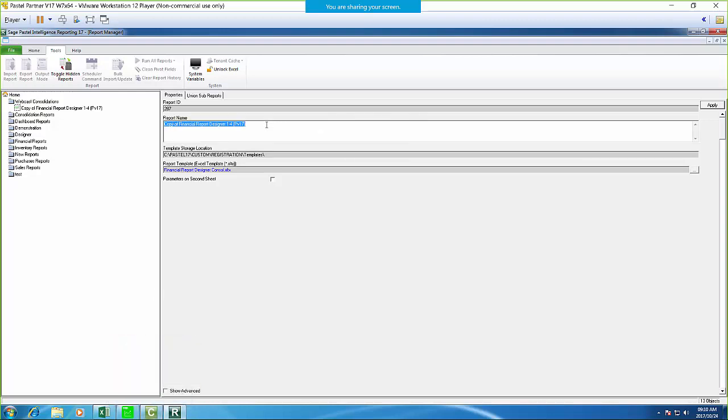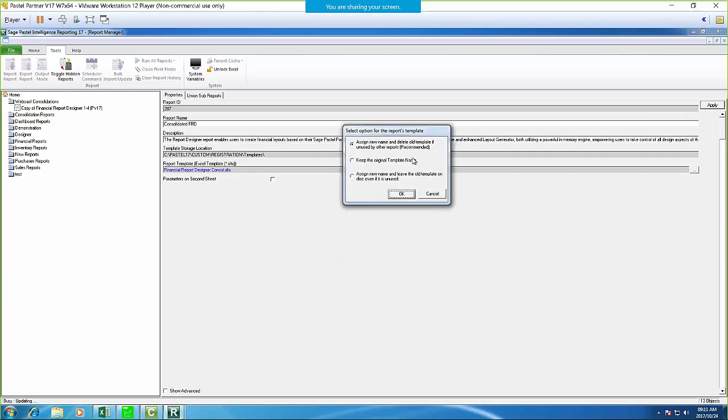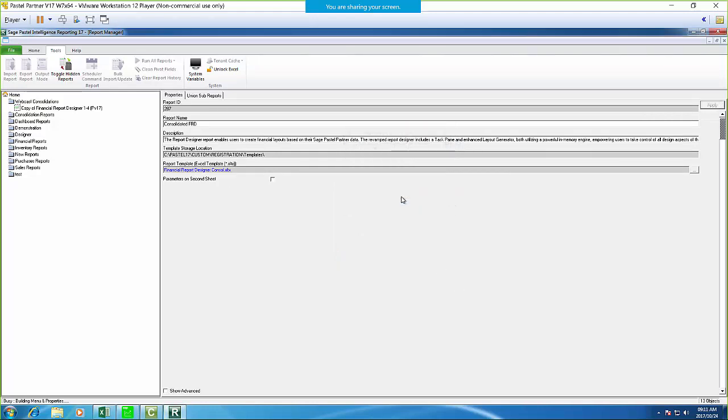Now I can go in and change the name, so I'm going to say Consolidated FRD. And I click apply. Now it's asking me to change the template name, and I'm okay with that, so I'm going to click OK. And now my report name and my template name are the same.